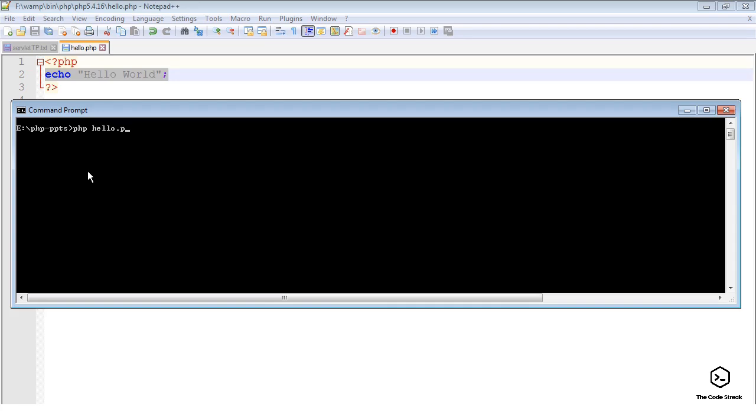hello.php. So what happens? The statements inside this PHP script will be executed. There is only one statement, echo hello world, so I should get the hello world message printed. That's how you can execute a PHP script from the command line.